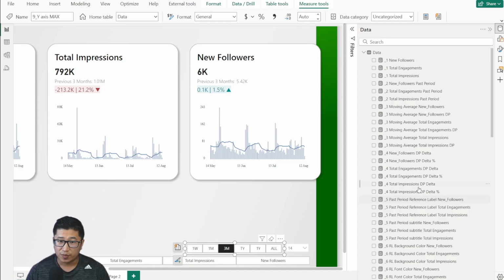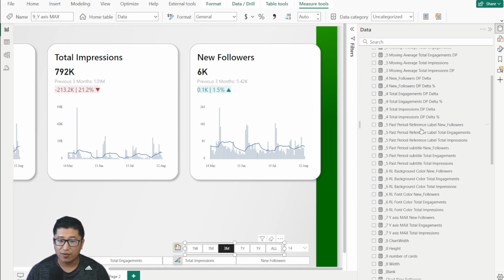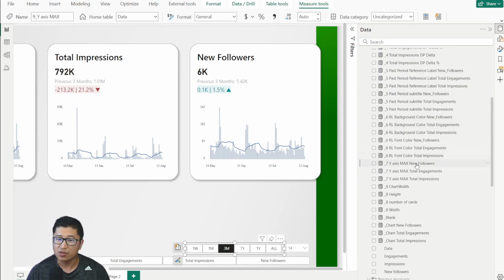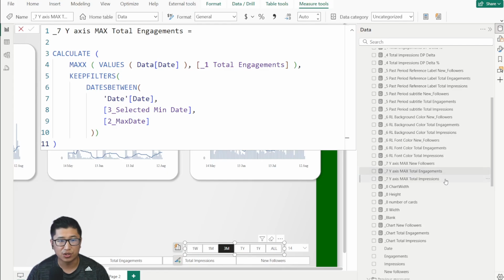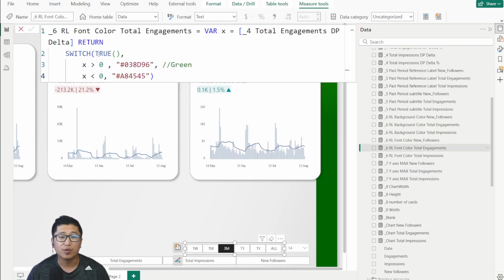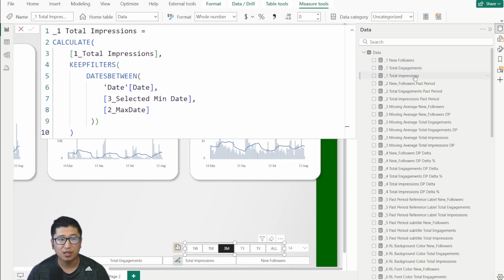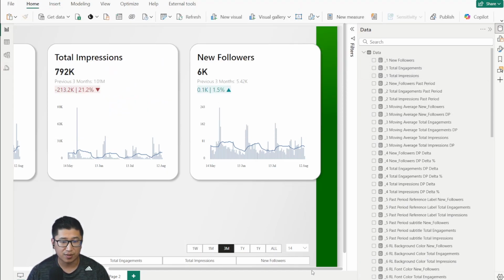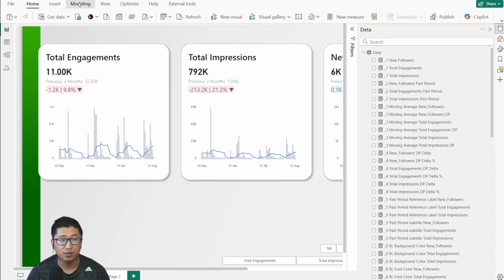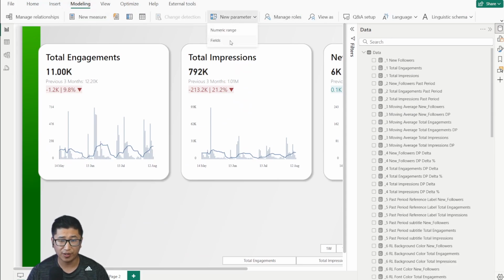Now that I've explained all of this, you can see that everything I just mentioned is repeated 3 times for each individual measure. The reason we're going to do that is because we need to make sure that these first 3 items are inside a field parameter. This field parameter is something we can create very easily by going to modeling, new parameter, and fields.